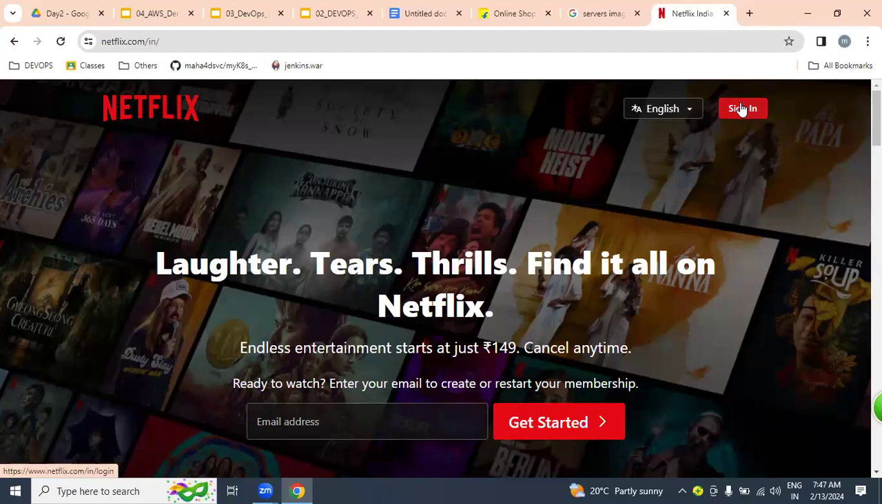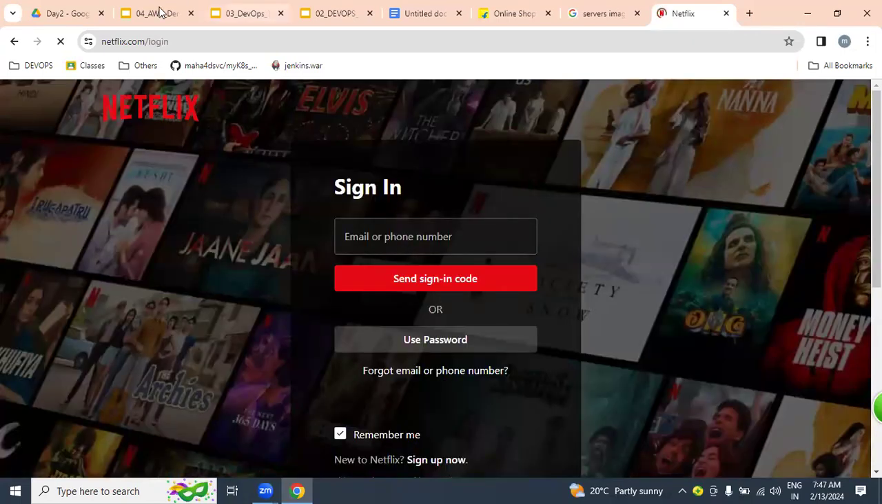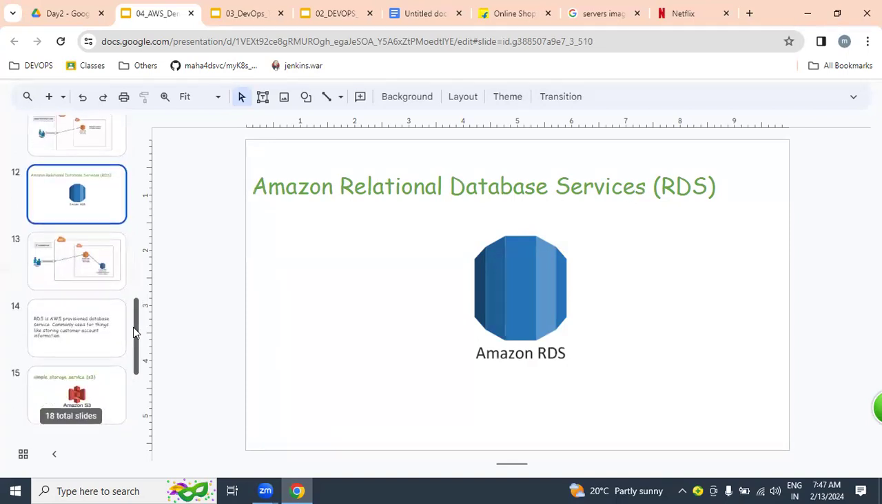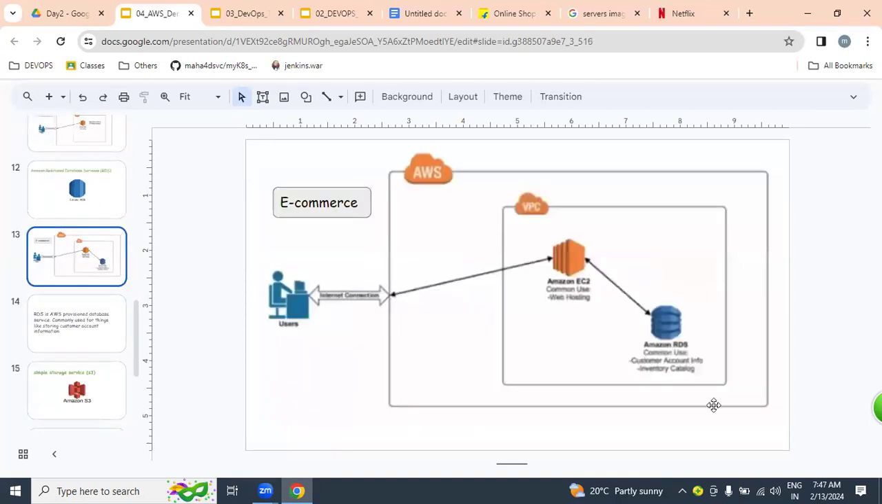Clear. But after a successful login, where can we keep this login information and subscription information? In a database, a Relational Database Service. With the help of RDS, we can get databases like MySQL, Oracle, PostgreSQL also. So we understood the network, we understood EC2, we understood the database. Excellent.